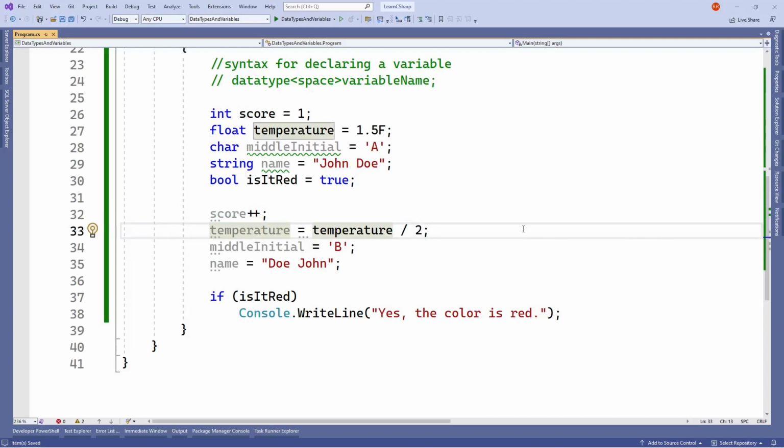Next up we have here temperature. We assign the variable temperature to some calculation. Here we did some division. This is the symbol for division, and we did temperature divided by 2. So the result of this would be stored in the same variable. So now we have performed some calculations in our code.